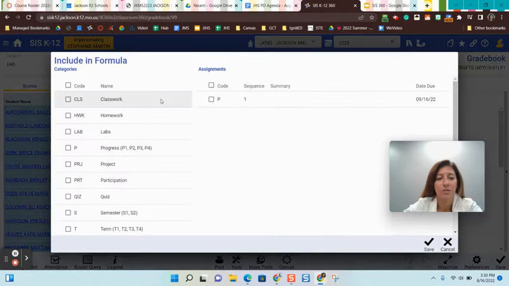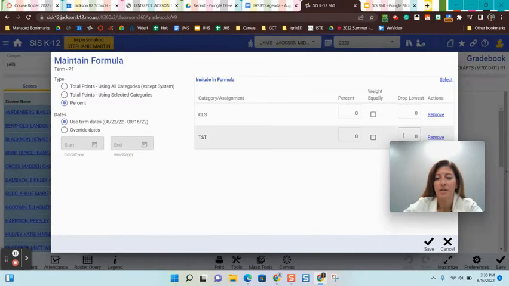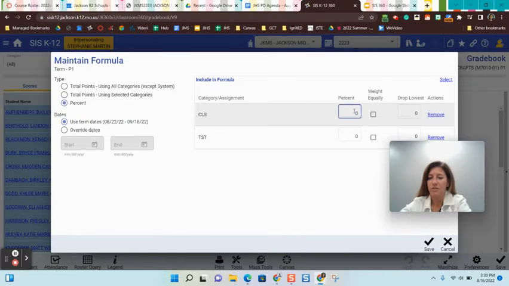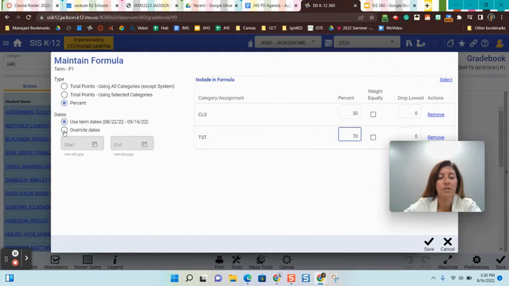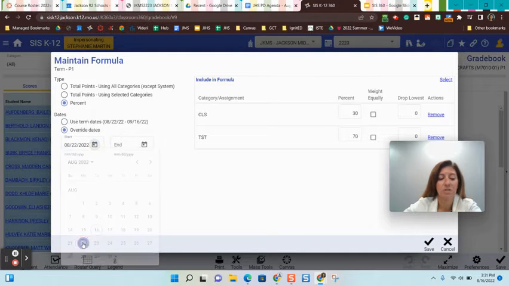Select your categories, classwork, test, whatever categories you use, hit save, and then put in the percent for each of those categories. Once you've done that, you're going to do the override start date. Click that button, select the first day of the semester, which this semester is August 22nd. That would be all that you do.